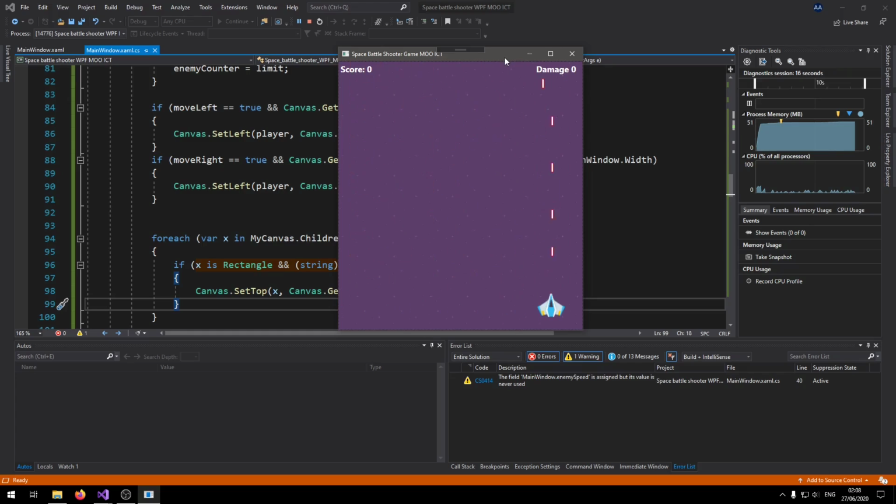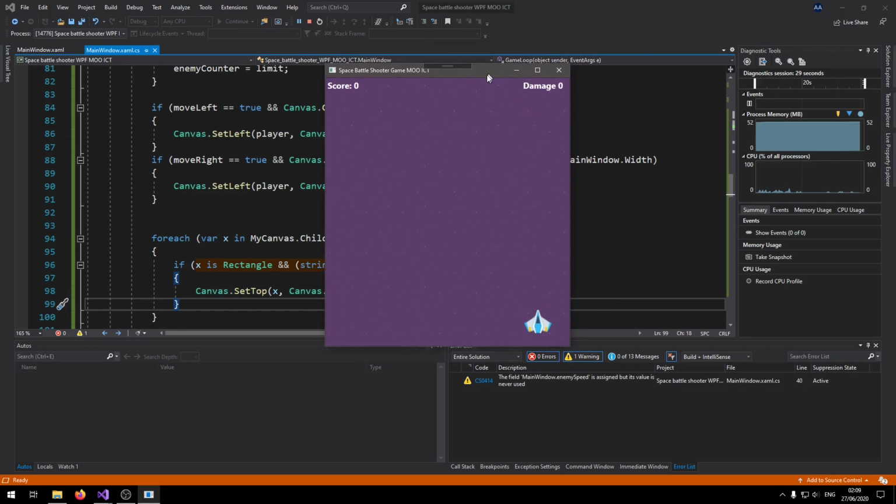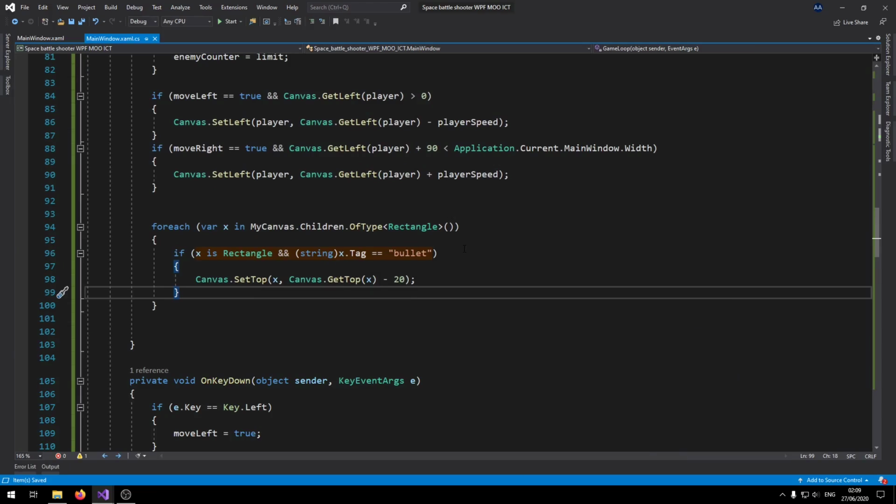Okay, so one of the things that we do need to do is, once the bullets have reached the top of the screen, we don't need that bullet anymore because it's not going to come back to do anything for the game. So once it reaches the top, we will remove the bullet from the game. Okay, we'll do that a little bit later on.